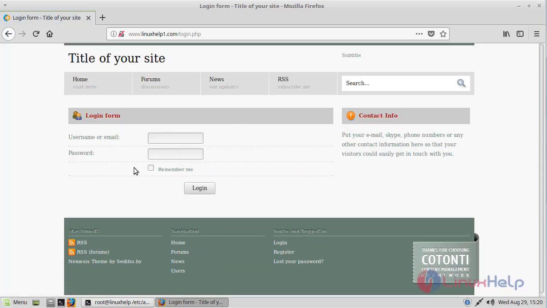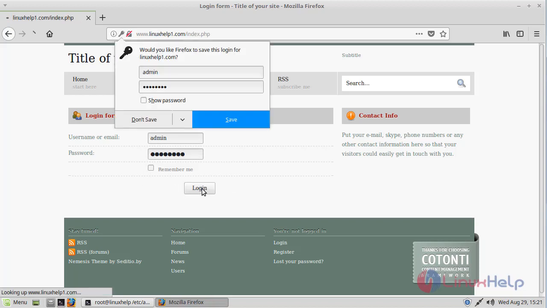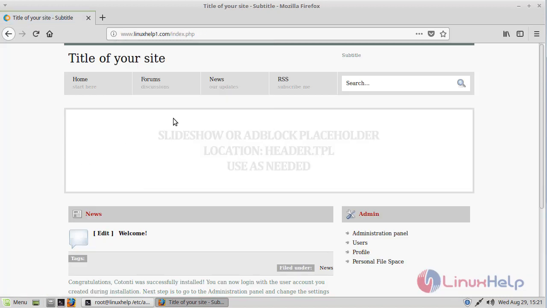Then here we can see the login page of Cotonti CMS. Here we have to give the username and password. Then we have to click login. Finally here we can see the admin page of Cotonti CMS. Thus we have seen how to install Cotonti CMS on Linux Mint 3.